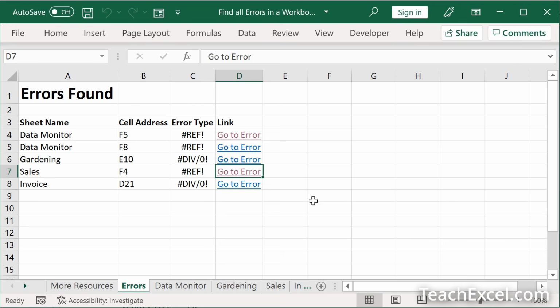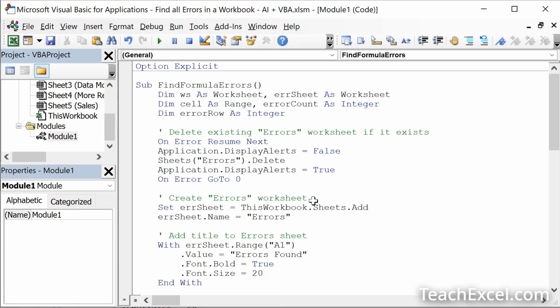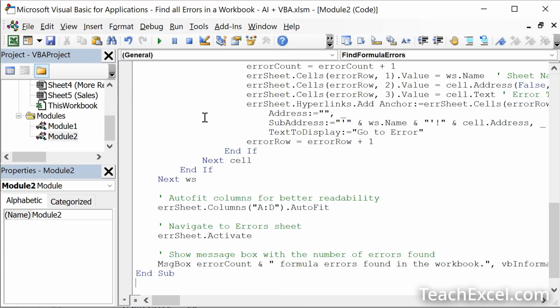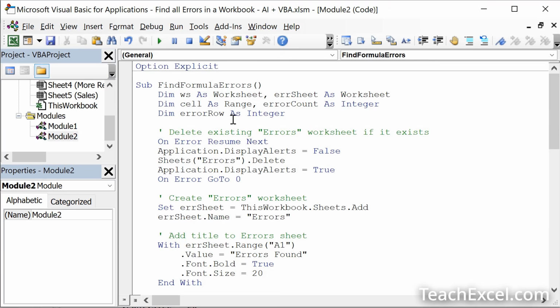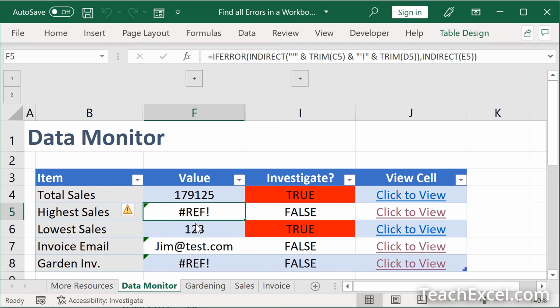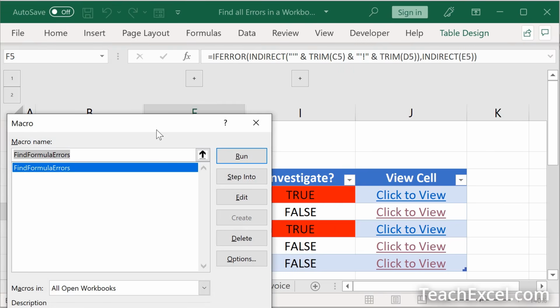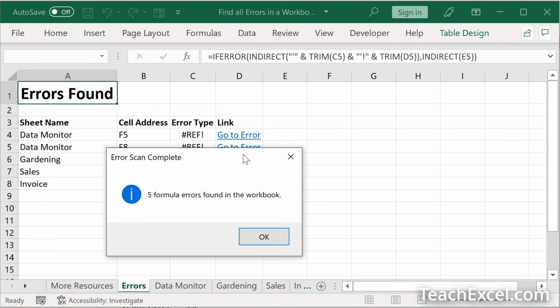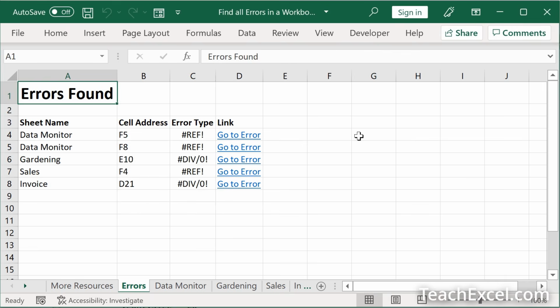Go back to Excel, Alt F11 to go to the VBA window because we are making a macro. This is where we put our macros. Then we can go to Insert, Module, paste in that macro, and we are ready to test it. Let's go back to the worksheet. Alt F8 gives us access to all the macros in our workbook. Then we click it, find formula errors, that is the name of it, hit run. 5 formula errors found in the workbook. Error scan complete. You have just automated your workflow without having to know any VBA.